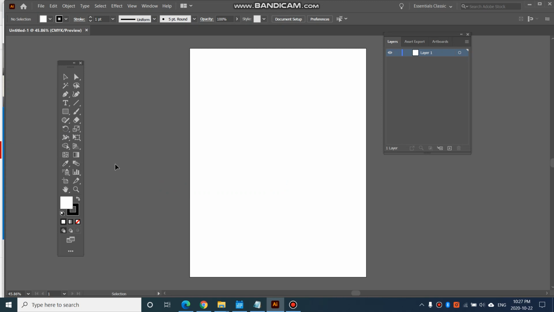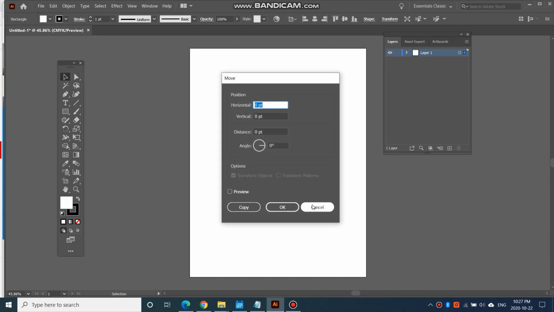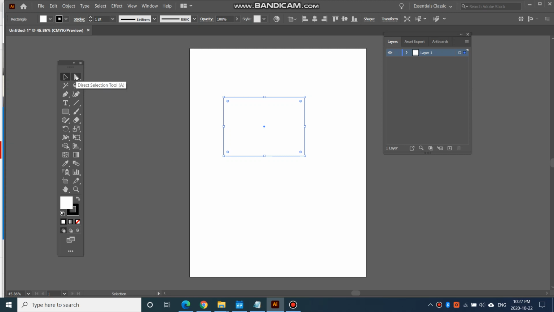The pen tool allows you to draw shapes. So if you take a look at your rectangle tool and you draw a rectangle, you'll see that when I click on it, the rectangle is made up of some anchor points. I'm just going to click away. I'm going to click on this direct selection tool.